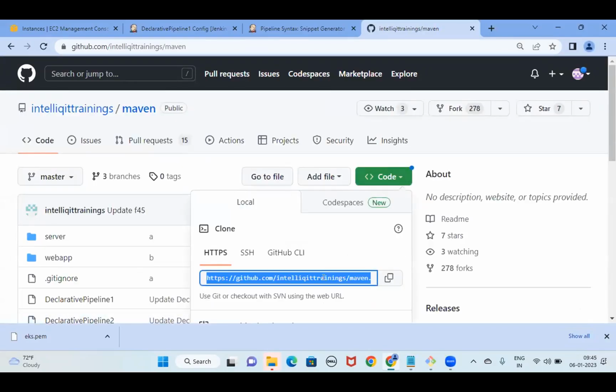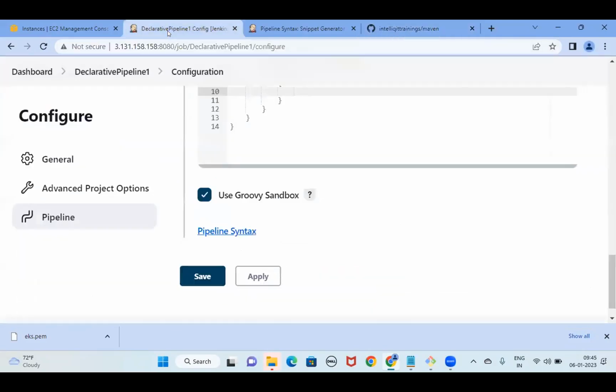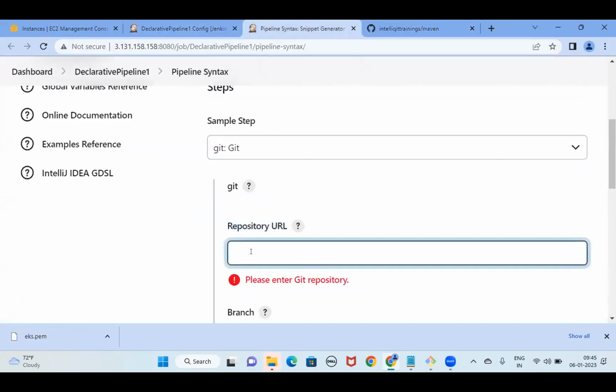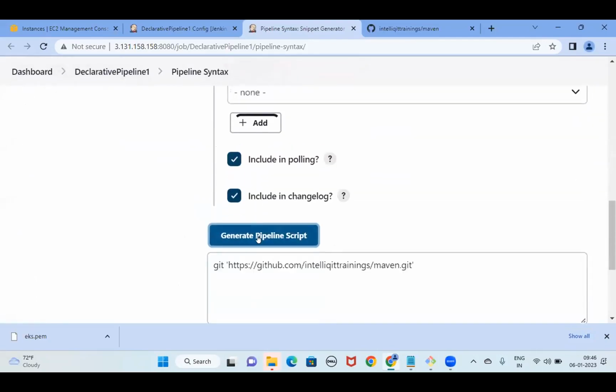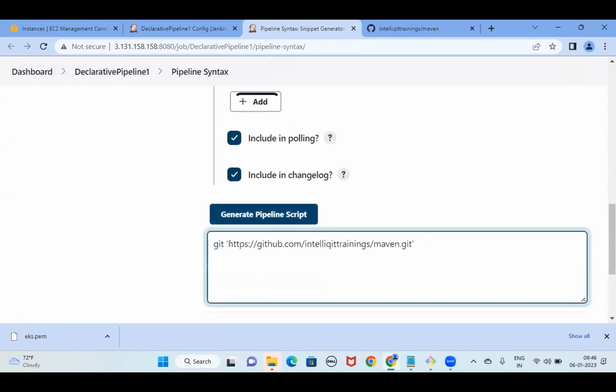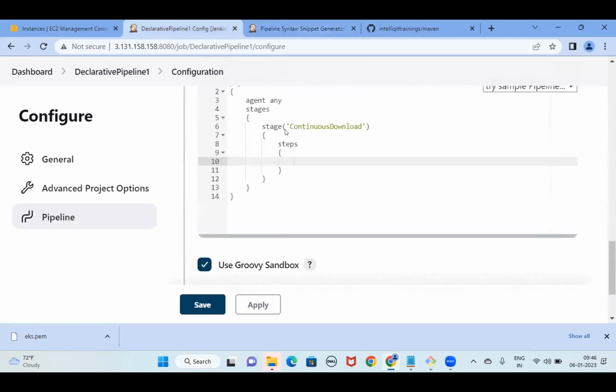I take whatever link is coming up. Because that has to be converted into Groovy code, I paste that URL and then click on generate pipeline script. You notice the Groovy code comes up. I take that Groovy code and paste it over here, in continuous download. Do you notice the internal Groovy code remains the same? Whether we are working on scripted pipeline or declarative pipeline, generating that Groovy code is just the same.